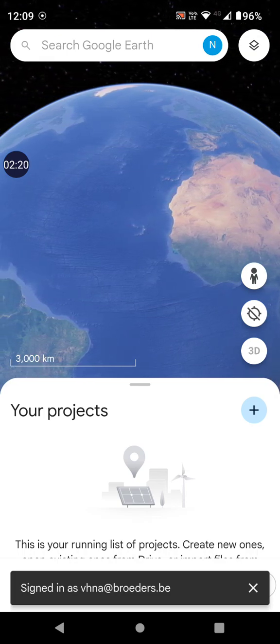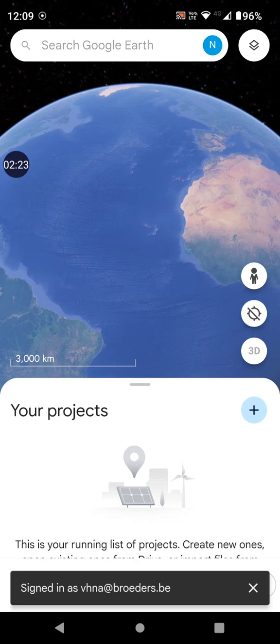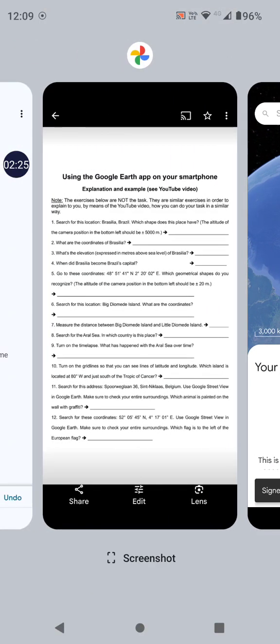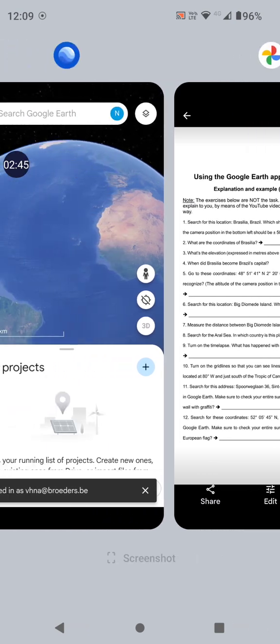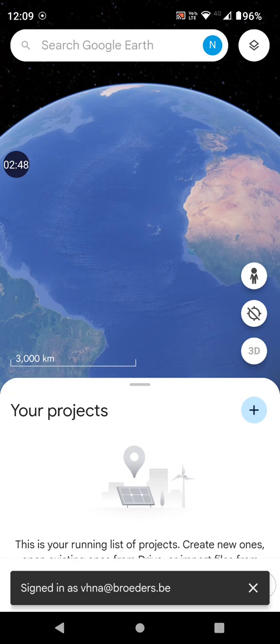All right. So before we get into anything, let's go back to the task. The first question is search for this location, Brasilia in Brazil. Which shape does this place have? And then it also specifies the altitude of the camera position in the bottom left should be plus minus 5,000 meters. So if I go to Google Earth, then you can see here in the bottom left there's a sort of scale, and it says here 3,000 kilometers. So that's how high the camera is above the surface of the Earth.